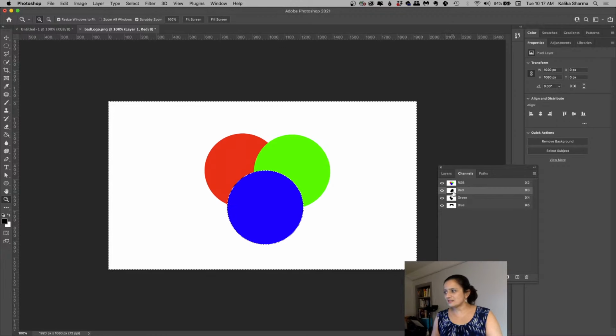Okay, so let's try again. If I just do Command D for deselect, then it's going to hide that stuff, okay? So Command click is going to select that. Great, so now I have that selected.